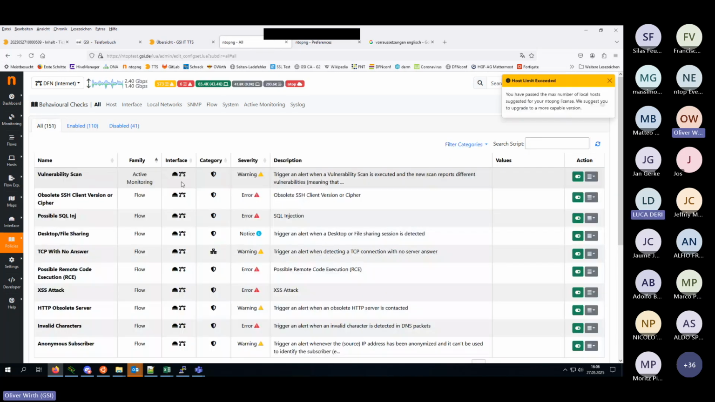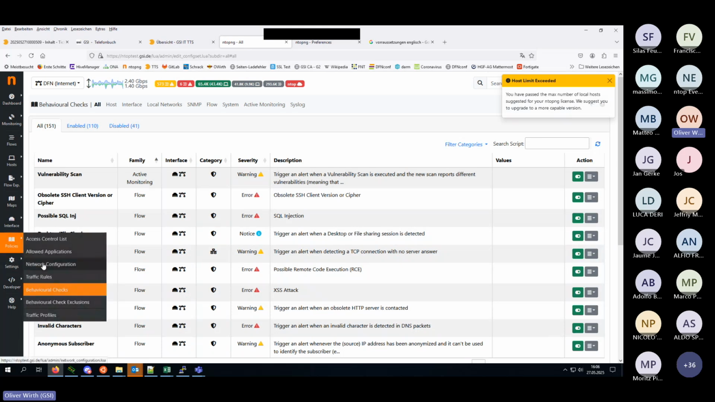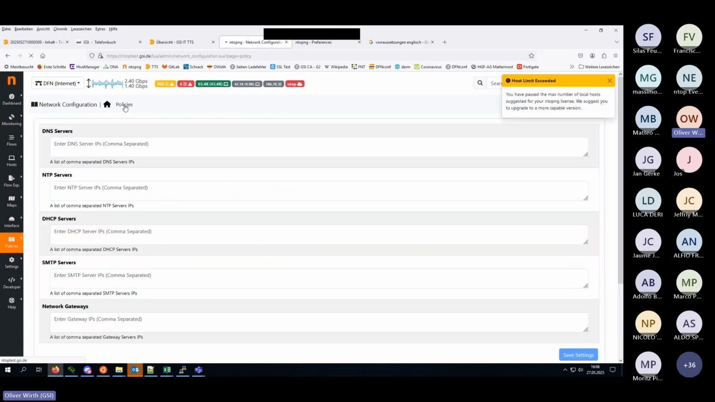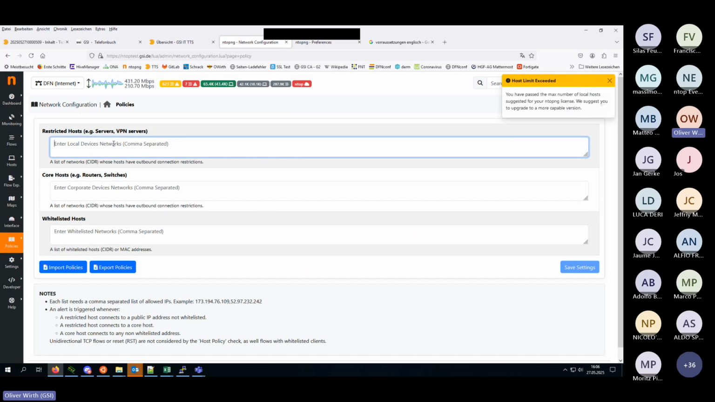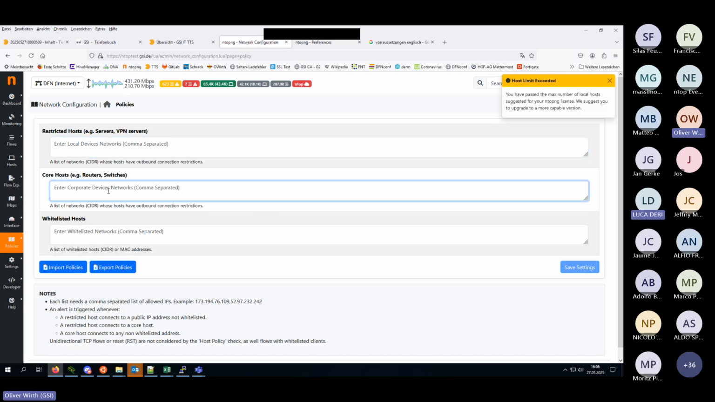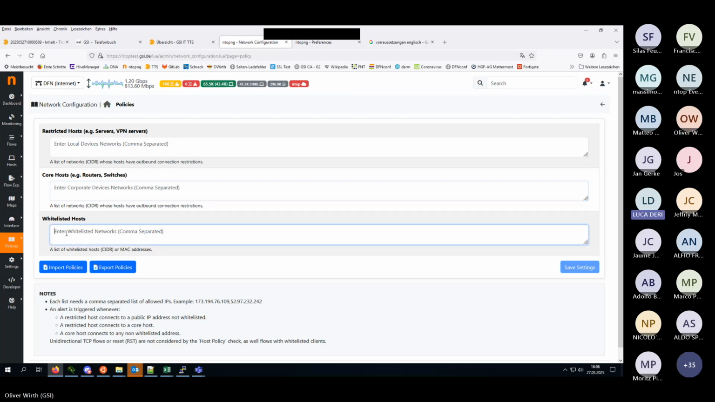Now go back to network configuration and policies. Okay, now I can put it in. You can also specify a whitelist host. These are not the IPs of the core router itself, but the allowed or expected IPs which are connecting to the core hosts. And then you can, of course, put a whitelist. For instance, the router is not supposed to talk to the internet except some whitelisted hosts.